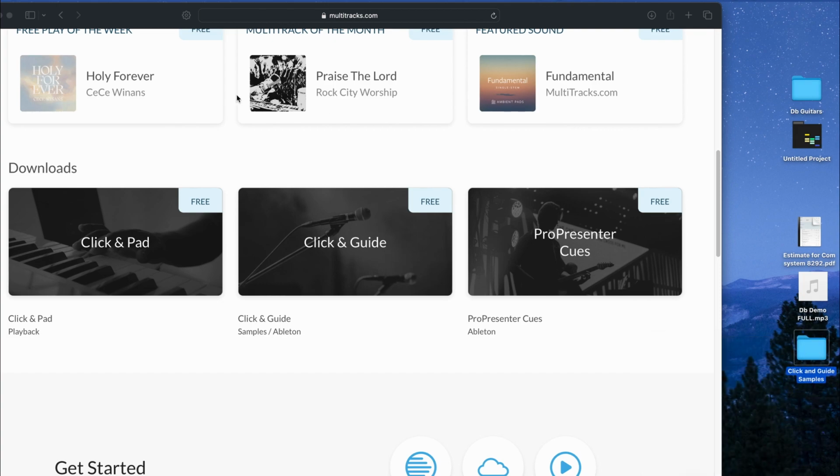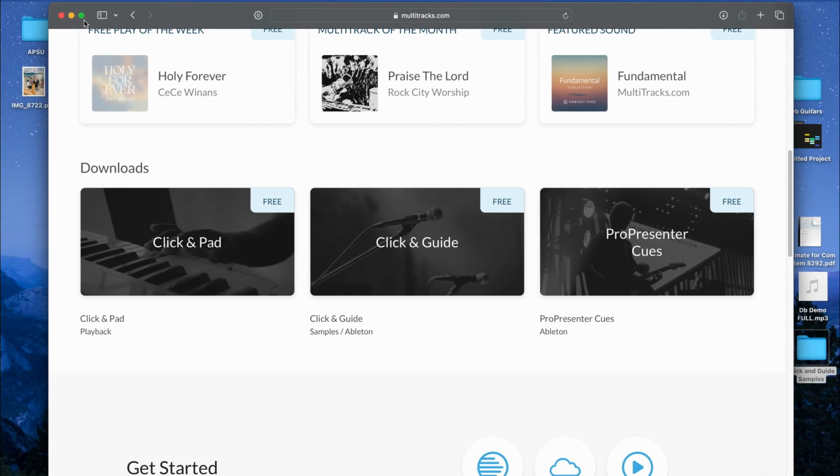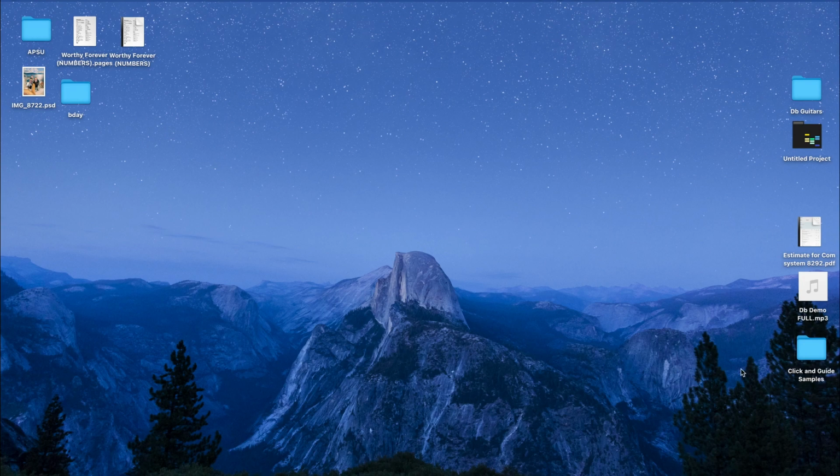If you want to put it in your downloads folder or documents, or if you have like a music folder somewhere, just put it wherever you want to leave it permanently. I'm going to leave it on the desktop just for the purposes of this video. We'll go ahead and open Ableton, and we'll talk about how to get those in there.